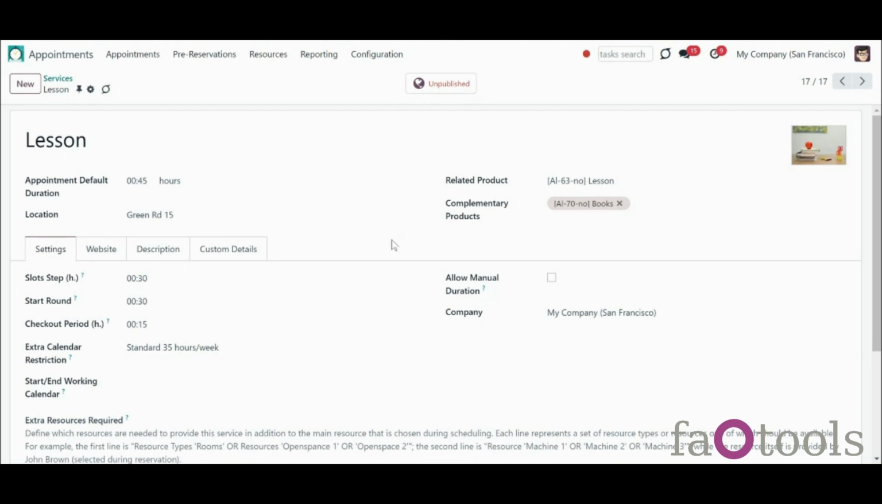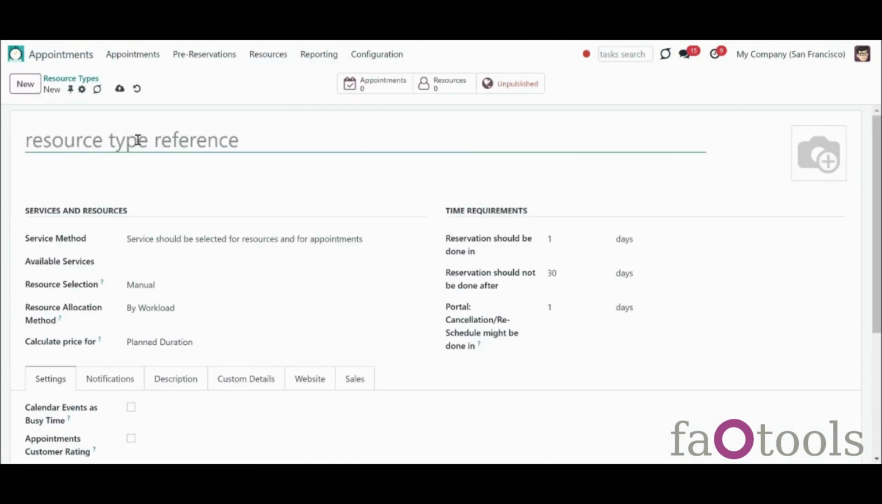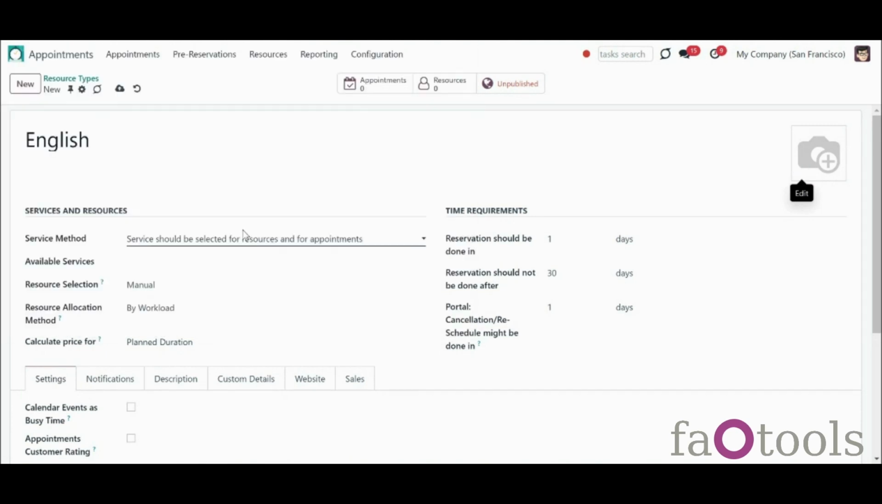For our language school, we would like to use the languages as resource types. For that, go to the tab Resources, Resource Types, click New, add a reference. The first language we're going to create is English, and optionally add a picture.